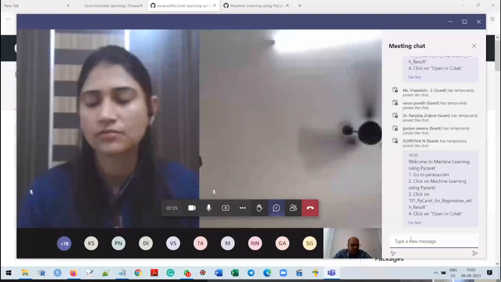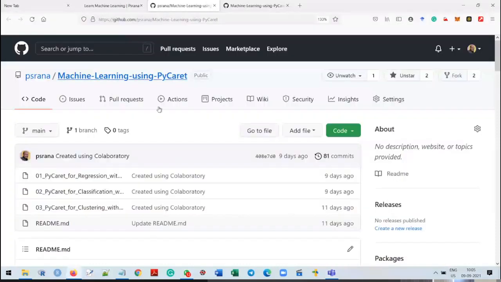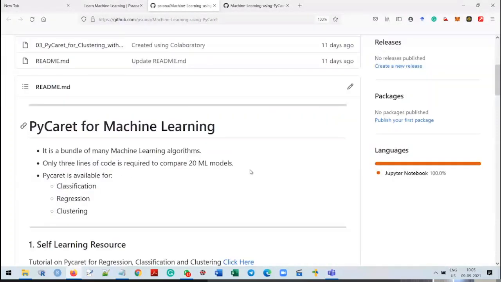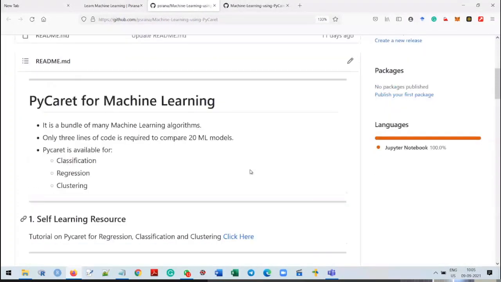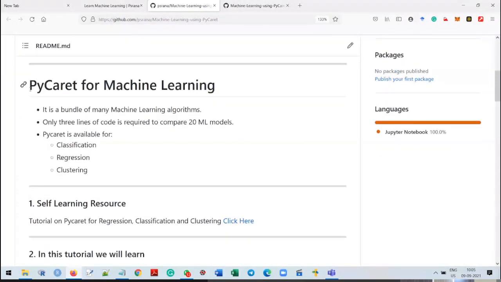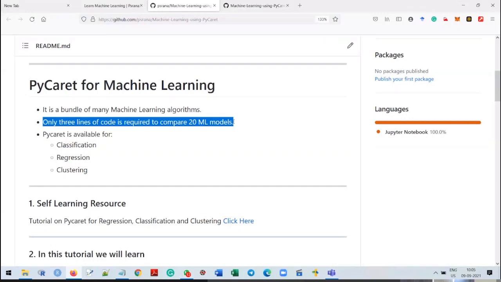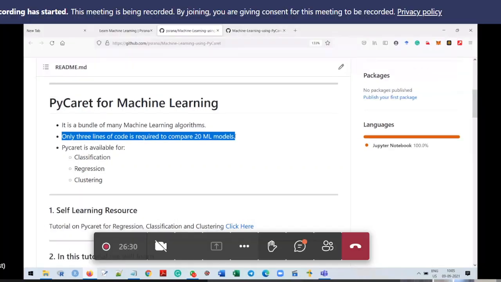Okay, let's start. So class, before moving forward, the topic I'm going to cover today is Pycaret. Pycaret is nothing but a Python library. It is a bundle of multiple machine learning algorithms. And only 3 lines of code are required to compare nearly 20 machine learning models. So building machine learning models is very, very simple by using Pycaret.